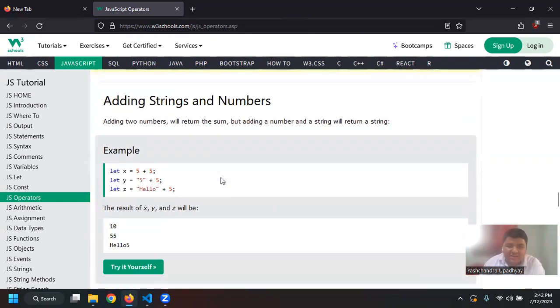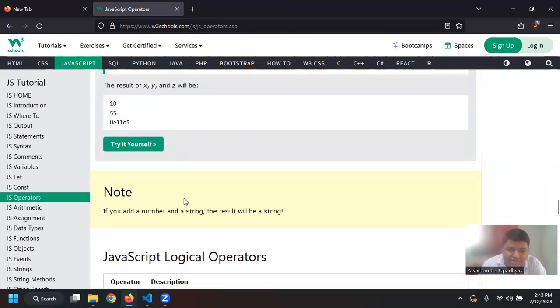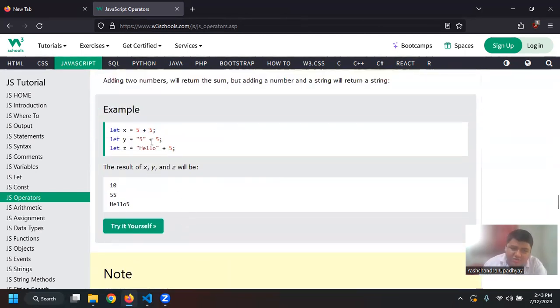Next, I can add a string and a number, because we saw that if I use double equal to, it will not check the type of whatever value is there, it will just print it. So we can also add a string 5 and 5. If I say string 5 plus 5, then I'm getting 55, but the overall type will be changed. I can also say hello 5, and it is declared. I can do that, but this is not suggested. It is important that you check the type.